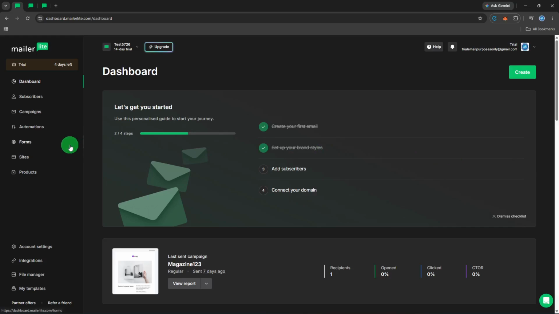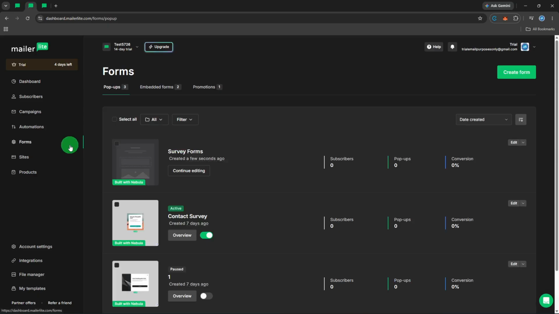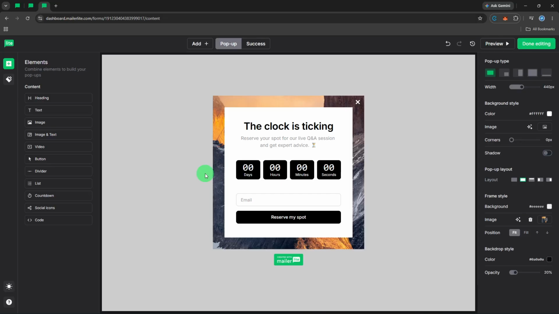To get started, open MailerLite and sign into your account. Once you're in, look at the left-hand sidebar and click Forms. You'll see a list of all your existing forms. Find the one you want to update and click on it to select it.